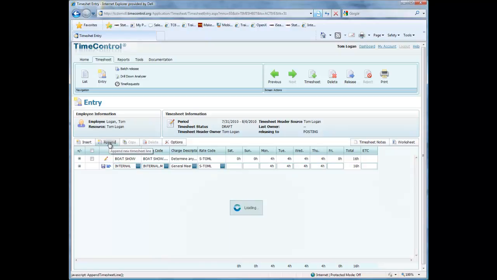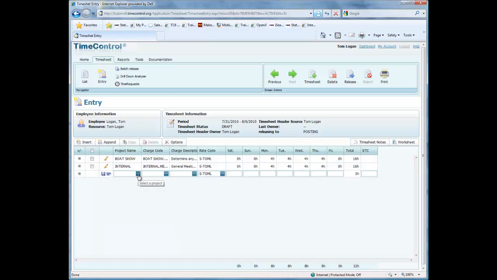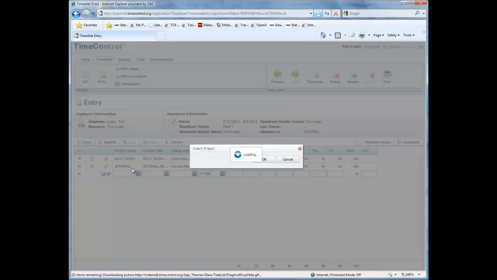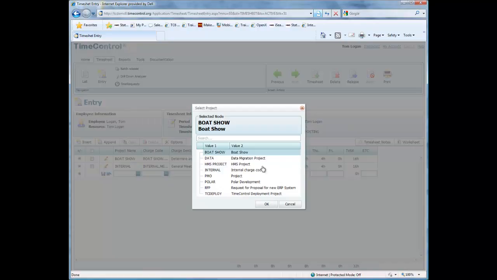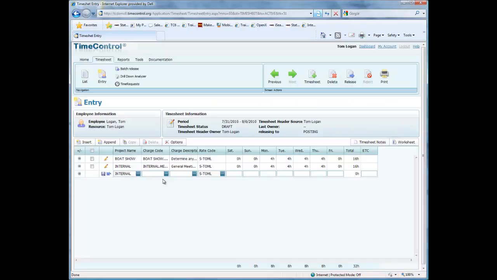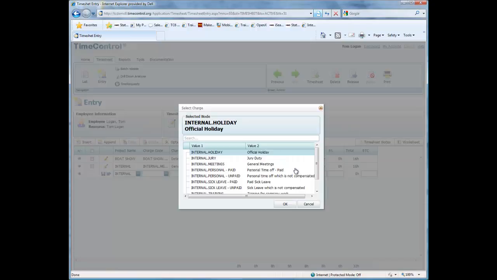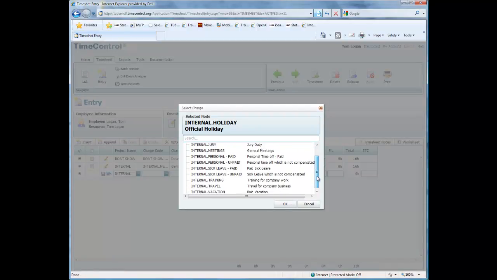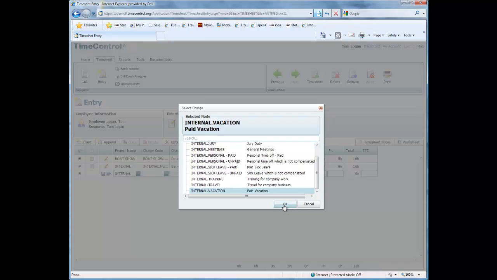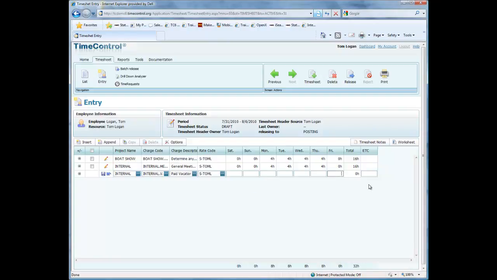And we're going to add one more line. And that's for a vacation day. Tom's going to take a vacation day on Friday. So that's under our internal codes. And then let's go find an internal vacation day. And there it is, paid vacation. And Tom's going to do that on Friday. So now we have a 40-hour timesheet.